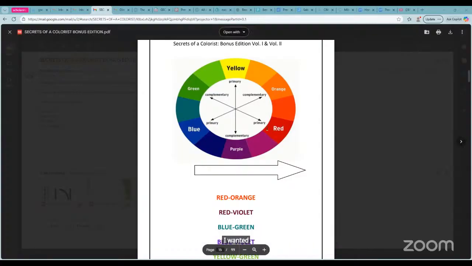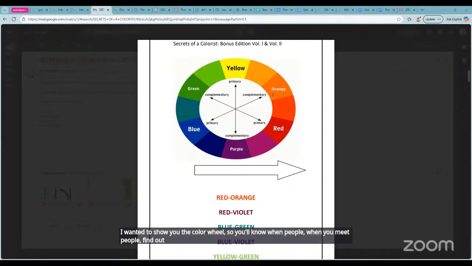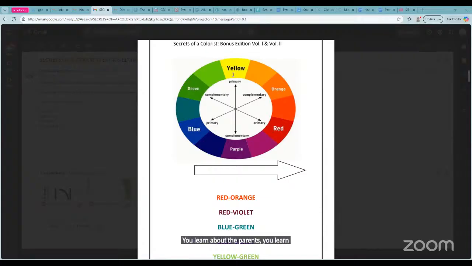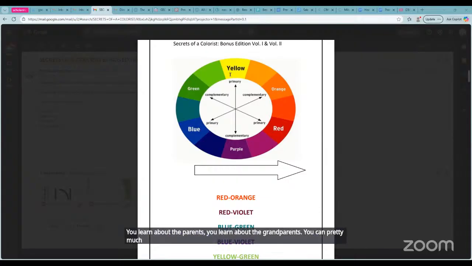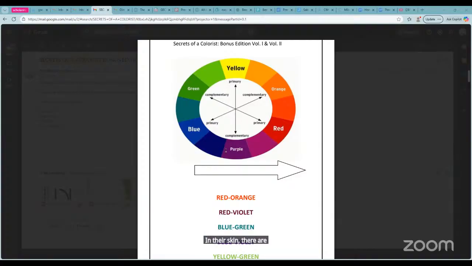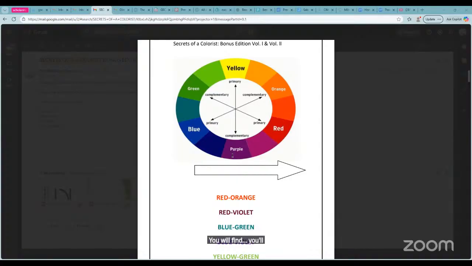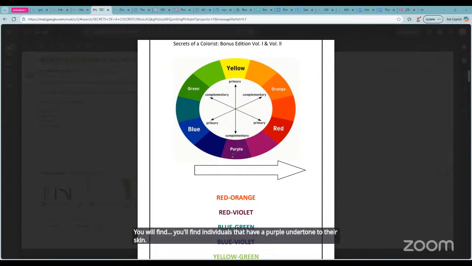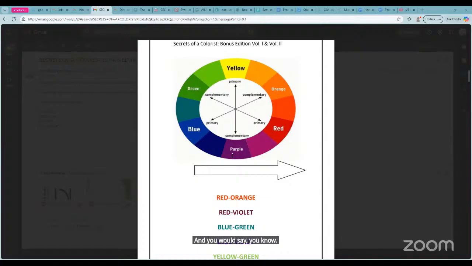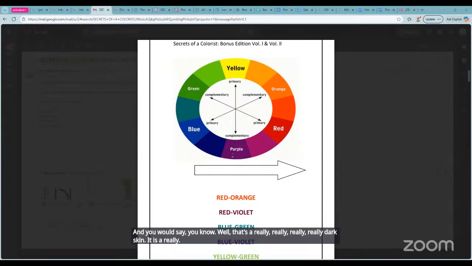I wanted to show you the color wheel so you'll know, when you meet people, to find out where they're from. You learn about their parents, you learn about their grandparents. You can pretty much say in their skin they're either eumelanin or pheomelanin. In Kenya, the country Kenya on the continent of Africa, you'll find individuals that have a purple undertone to their skin. And you would say, that's really, really, really dark skin. It is really, really dark skin.